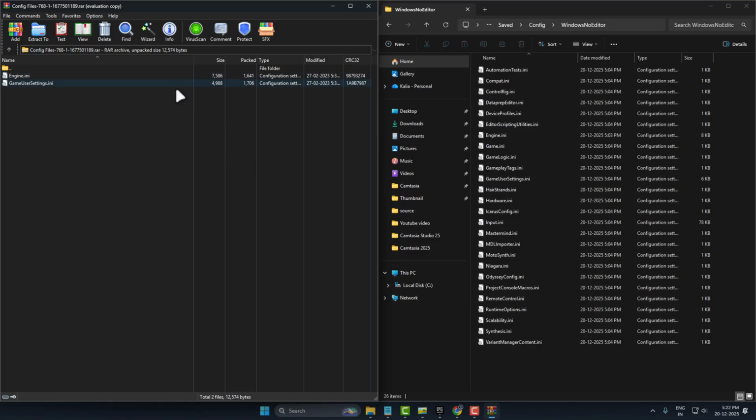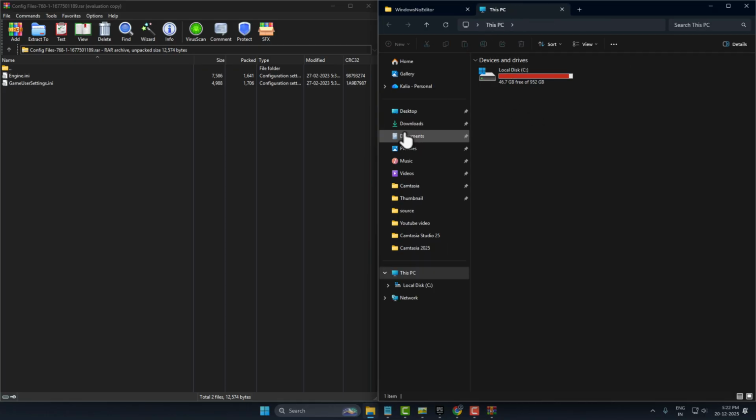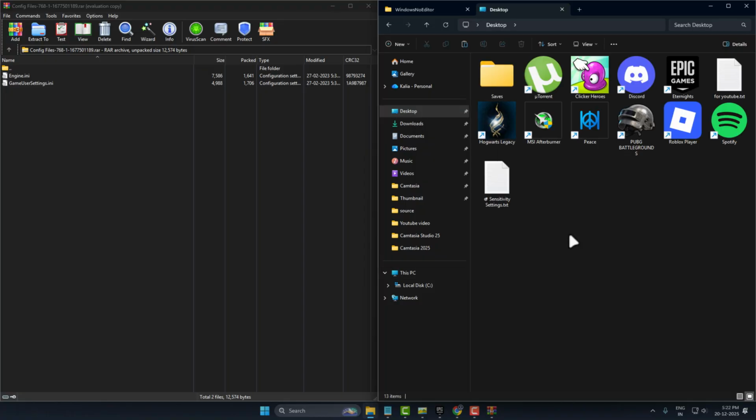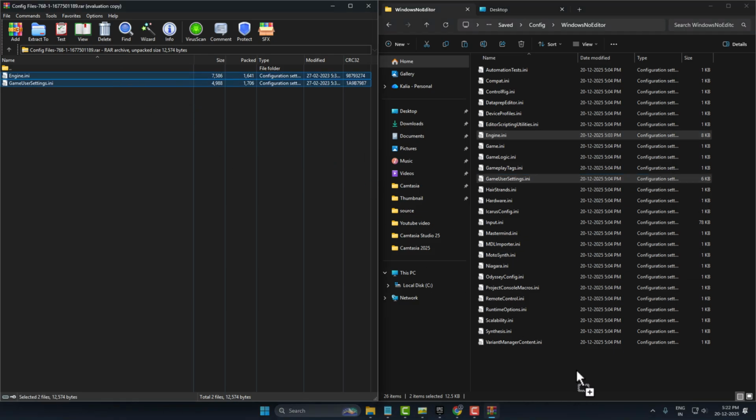Before you drag and drop the mods, you need to back up these two files, Engine.ini and GameUserSettings. These both files, just copy and paste them in another location. I'm gonna paste them on the desktop and then go back to the Windows No Editor folder and then just drag and drop these files inside.